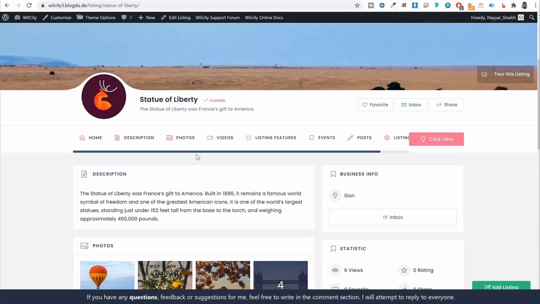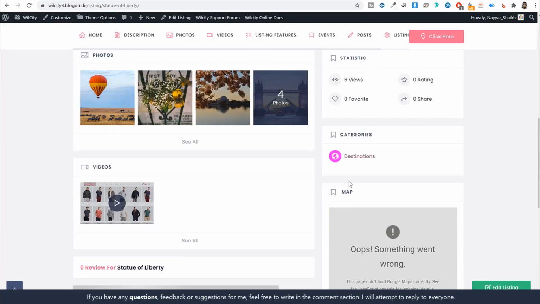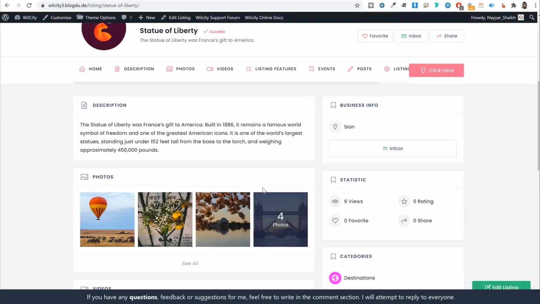If you notice that, I don't know. But now these icon colors are changed. All these things are now changed. This is looking a much better design.